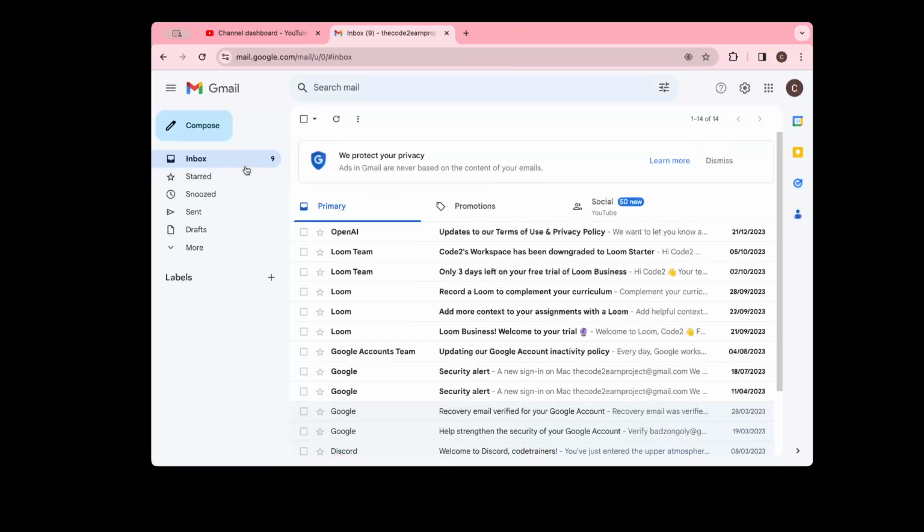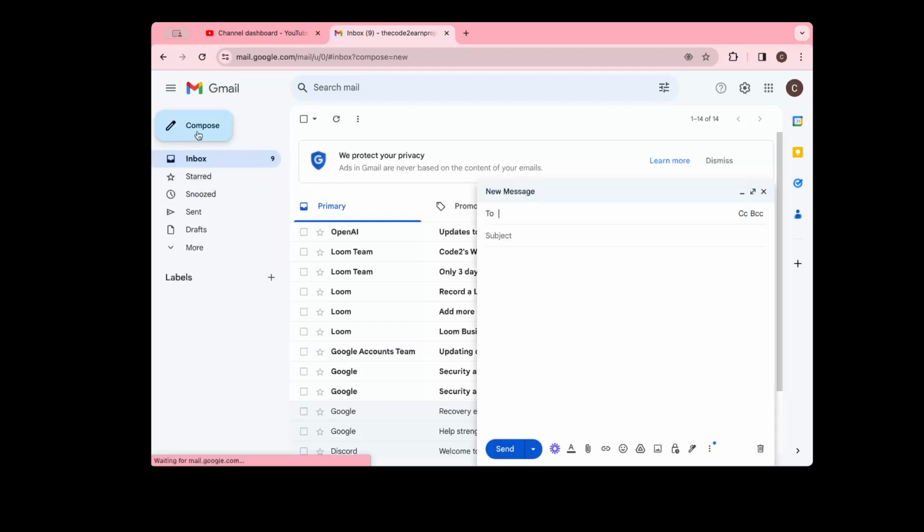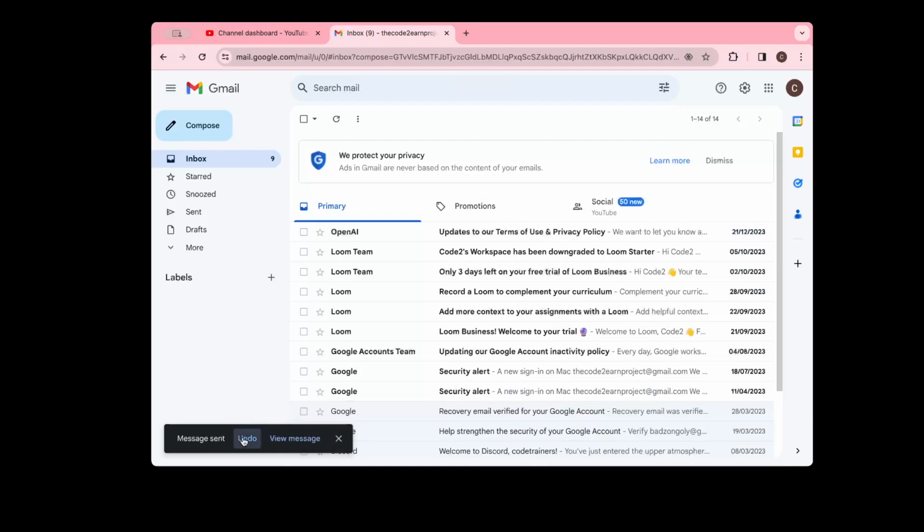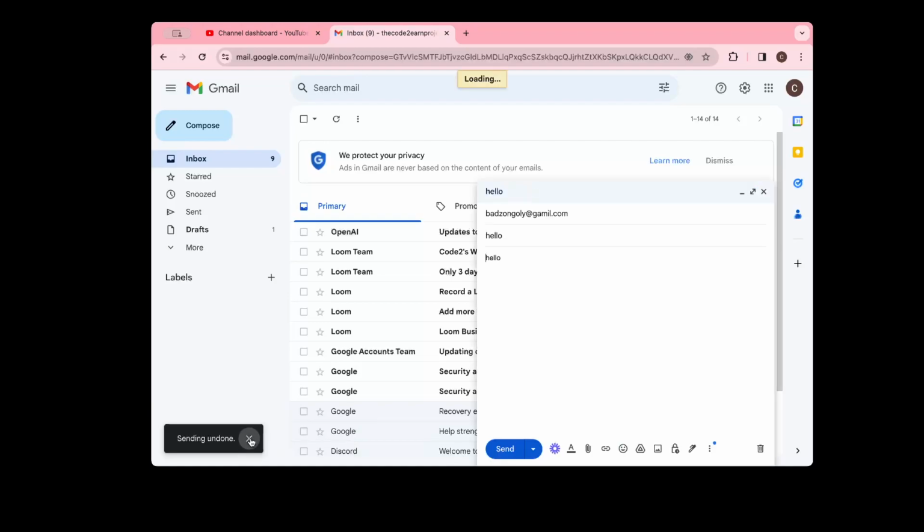Once these changes are saved, when I come here, let me try sending a mail. Hello. And then I click on send. I actually have up to 30 seconds to click on undo here to undo my sending. So once I click on undo, you see that it says sending undone, and my mail opens up to me.